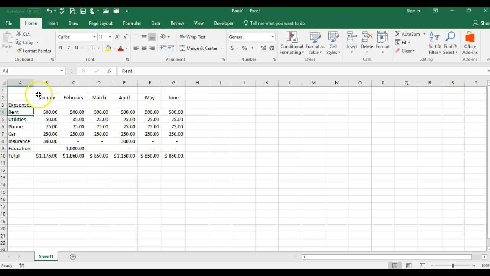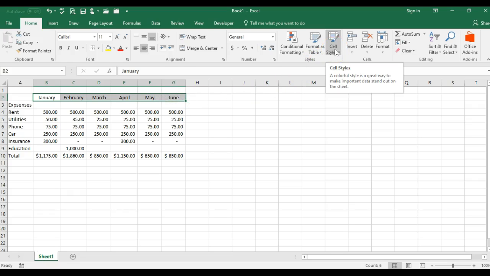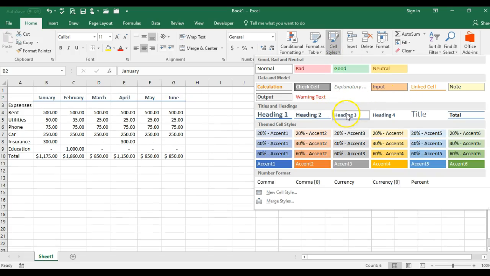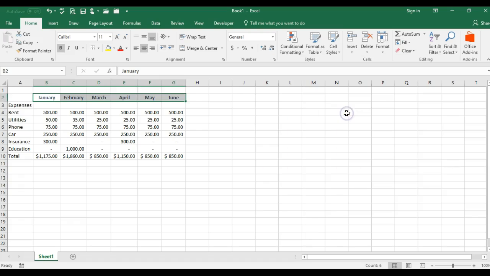Cell styles are a really nice way to quickly format text. So I'm going to select this range that has my months, go to the Cell Styles button on the home ribbon, and I'm going to choose the heading 3 style. So that automatically applies a font color and a bottom border.